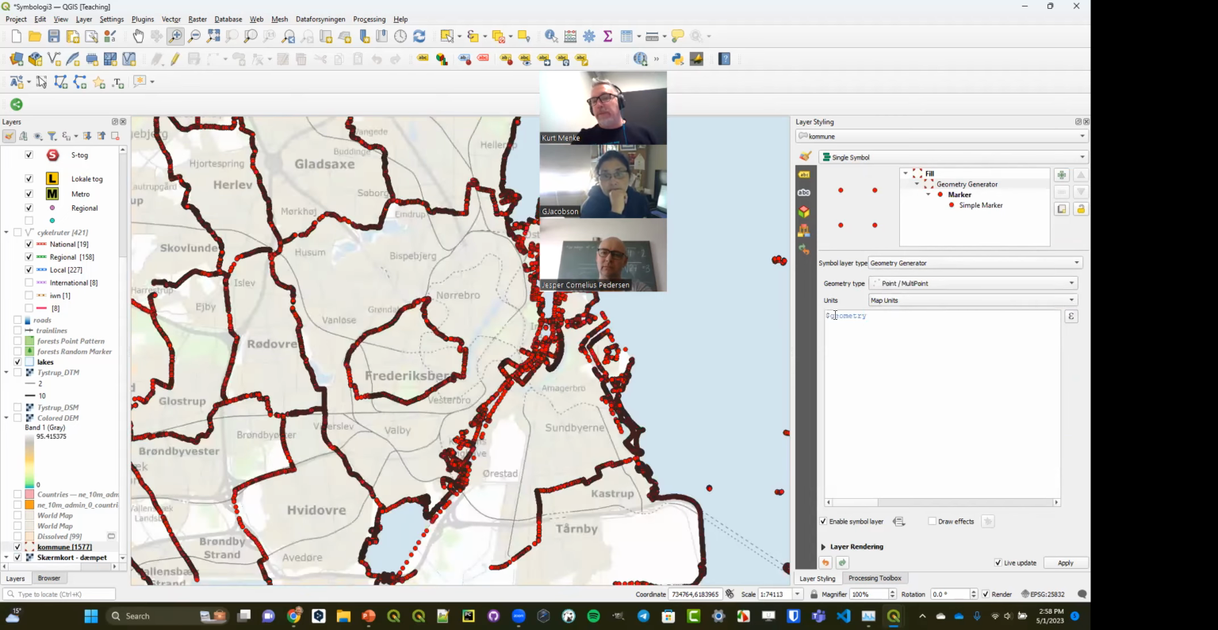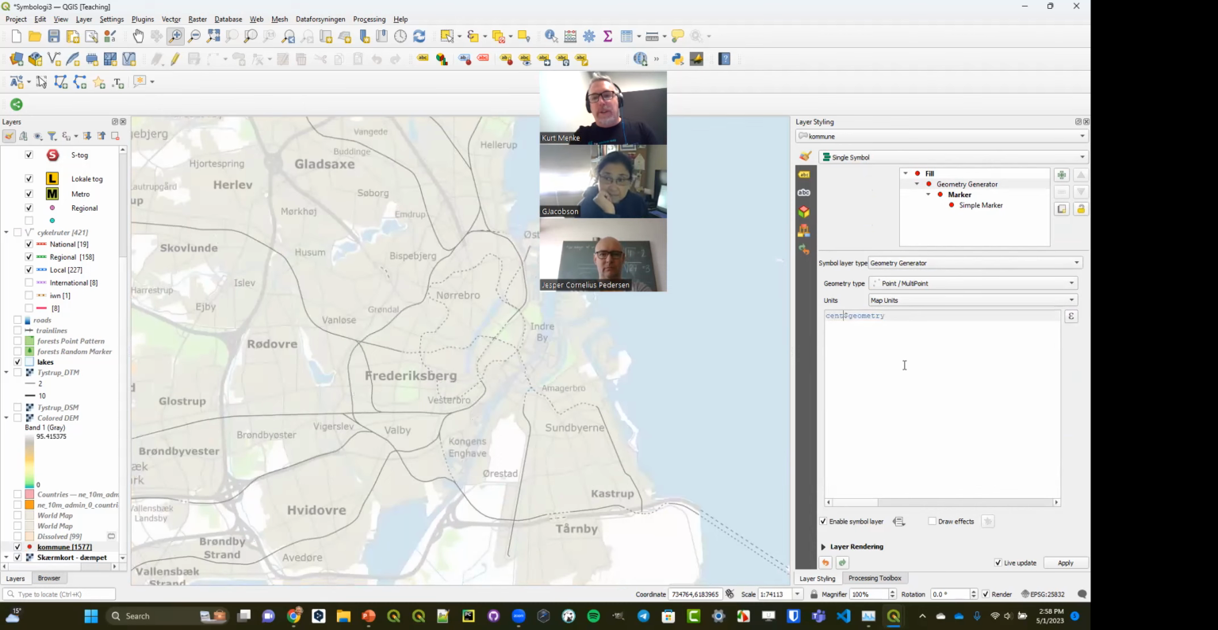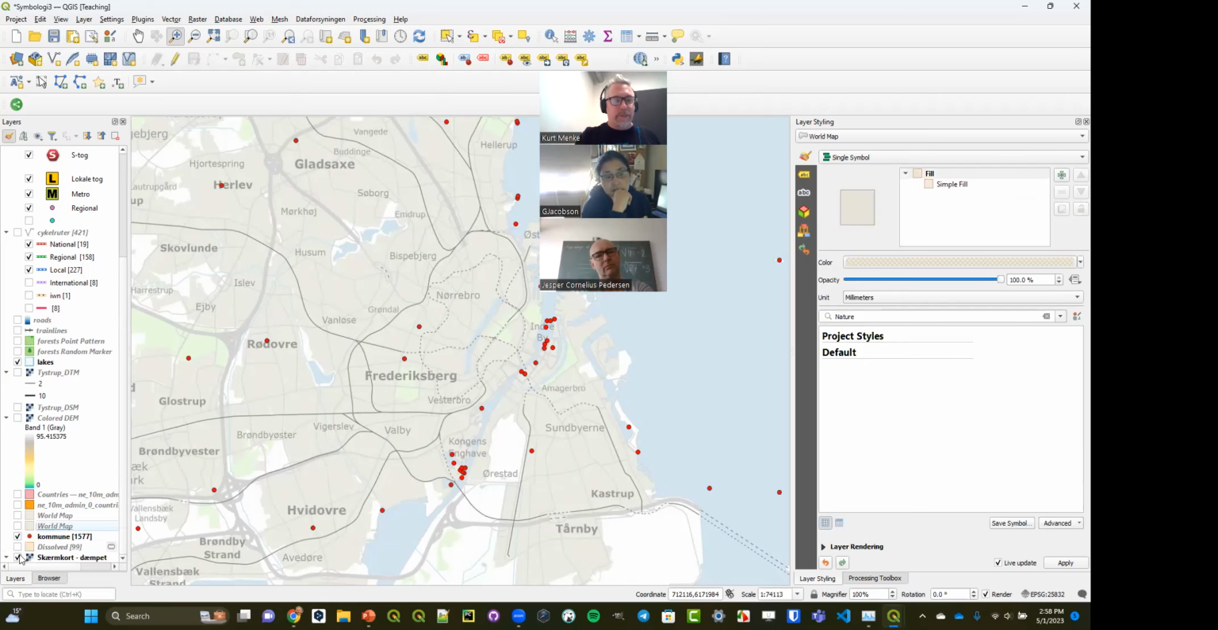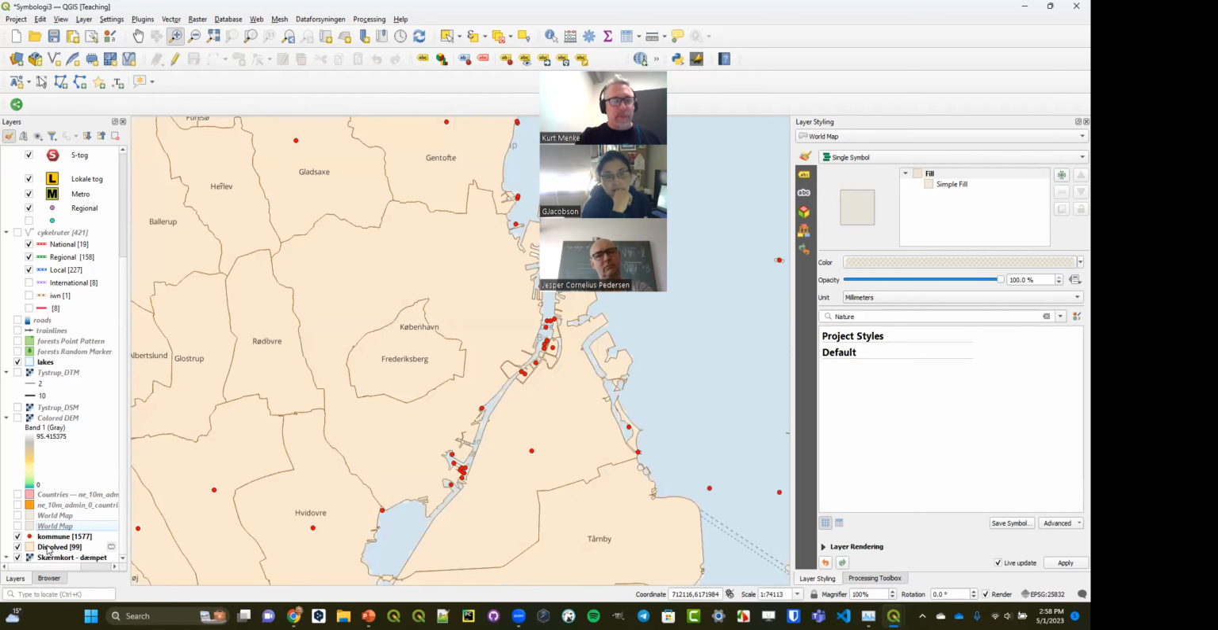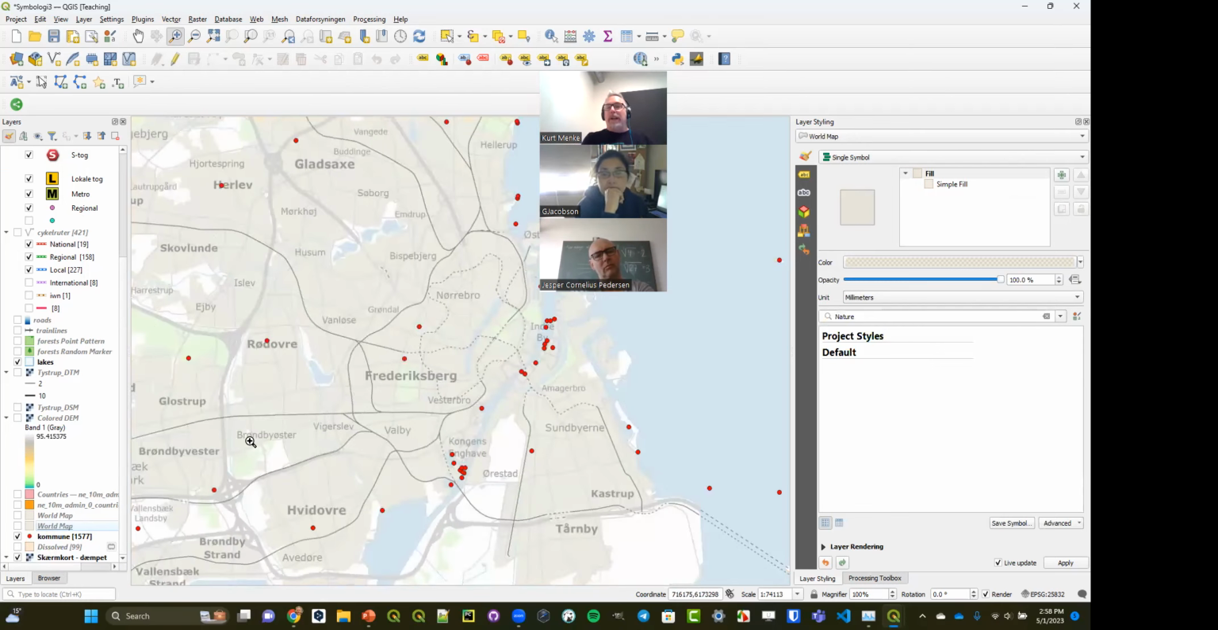So if I choose point, there is a function in QGIS called centroid. So I can use this centroid function and just pass that function the geometry. And now I'm showing the comunas as centroid points for each one. So it's kind of interesting. I have a polygon layer, I'm showing it as points. So you can do a lot of pretty interesting things with that.